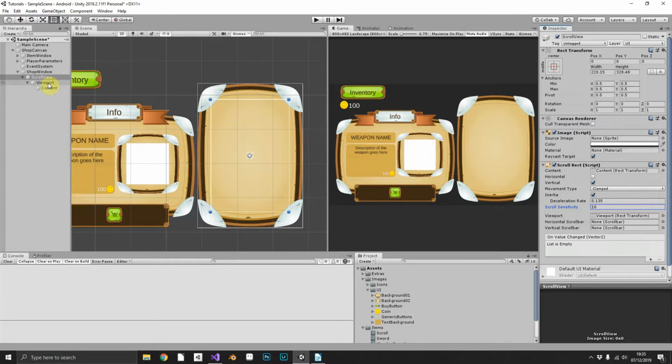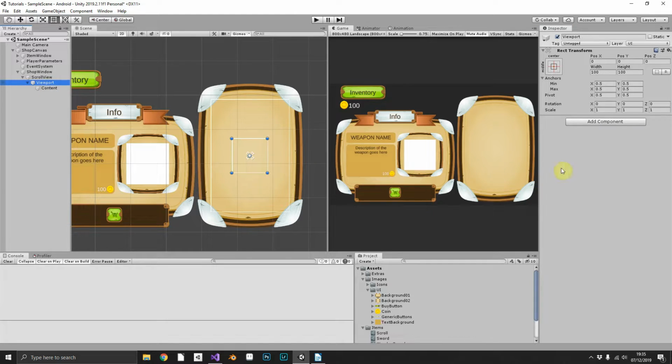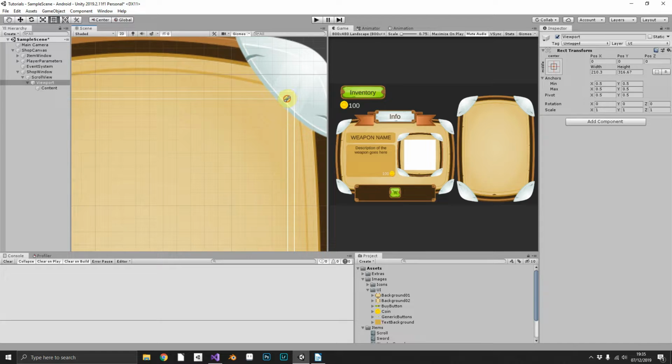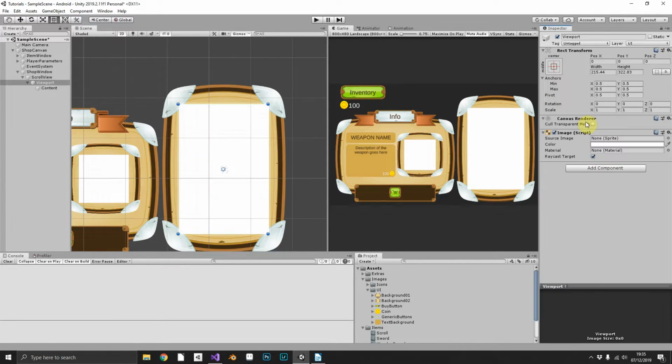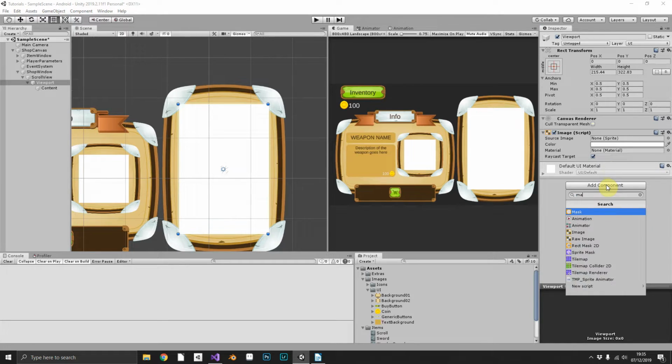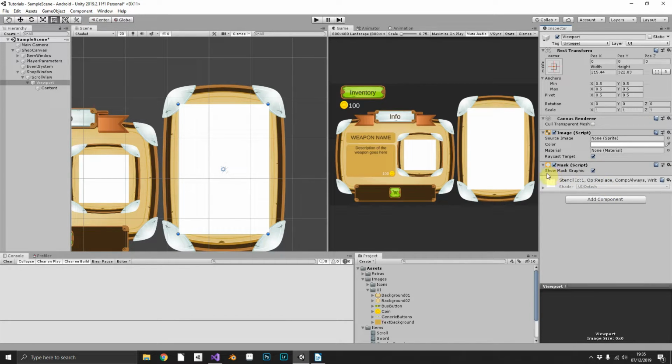And that is the scroll view element done, onto the viewport. Now the viewport is going to be the area within the scrolling area that the game will render. Now that'll make more sense in just a second. What we'll do is we'll just make it slightly smaller than our scroll view. We'll then add an image, and this time we'll add a mask, and we'll uncheck show mask graphic. So that'll just take that away.